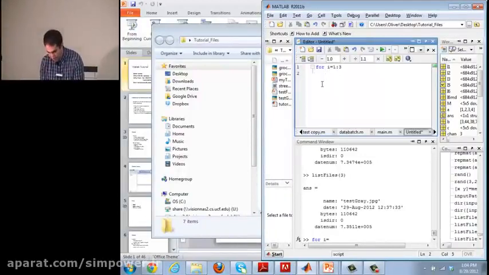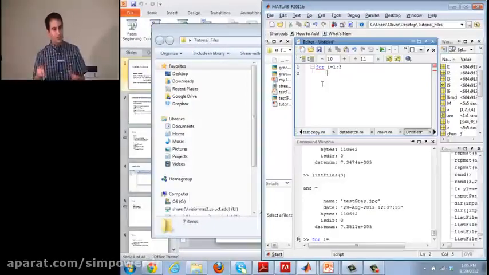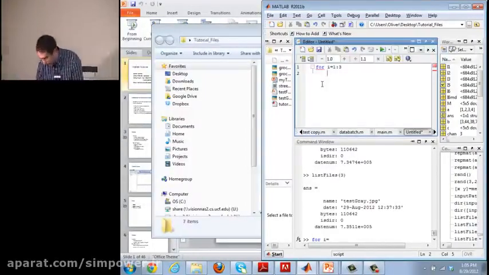Size of list files will tell the number of images there, right? The size of the list files, yeah. Since I wrote JPEG, it will just be the number of JPEG format ones. Since I have 3 here, I can also write here the length of list files. It's going to be 3 here. So for i from 1 to 3.